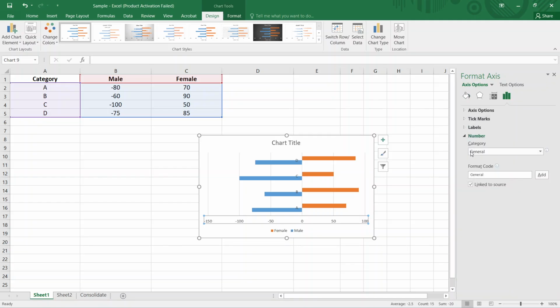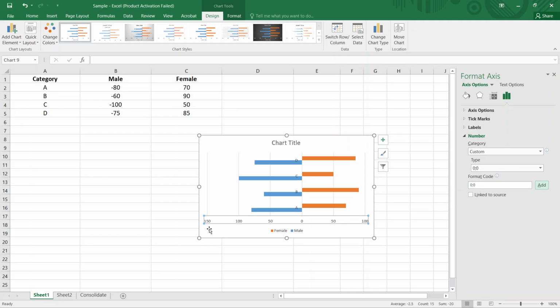Expand that section, change the category to Custom, and in the type box, enter 0.0. After that, click Add. This custom format tells Excel to display both negative and positive values as regular whole numbers, which makes the chart look cleaner and more balanced.